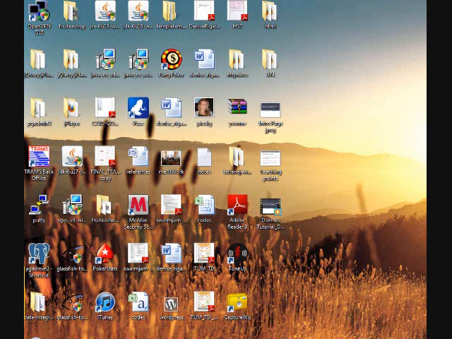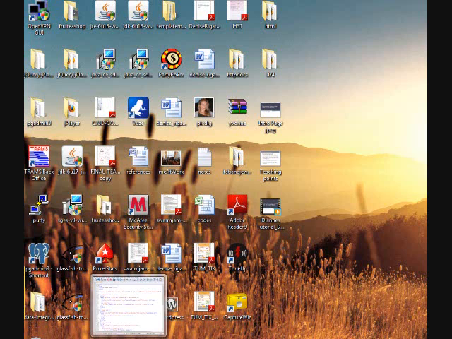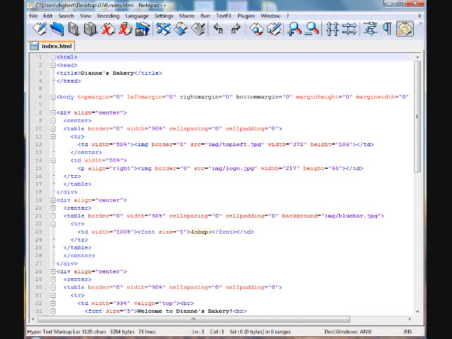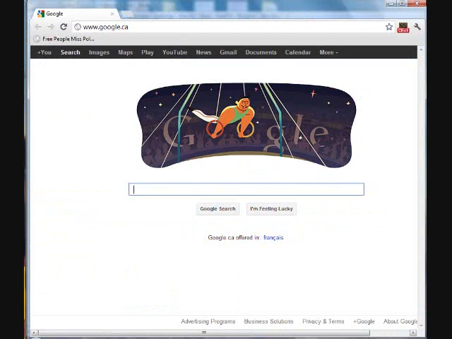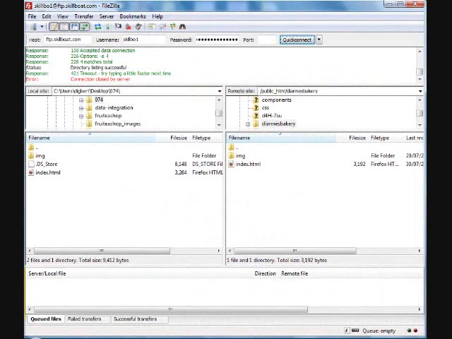To begin, you should have all three of these programs open. As you can see on my screen, I have my website editor open, I have my search engine open, and I've already logged into FileZilla and connected to my server. With these three open, you can select the Google Gadget you wish to embed now.